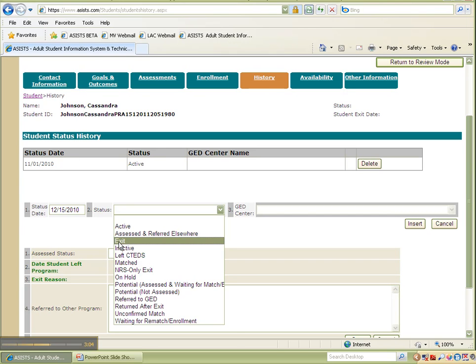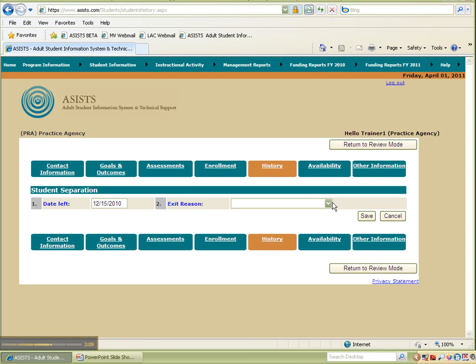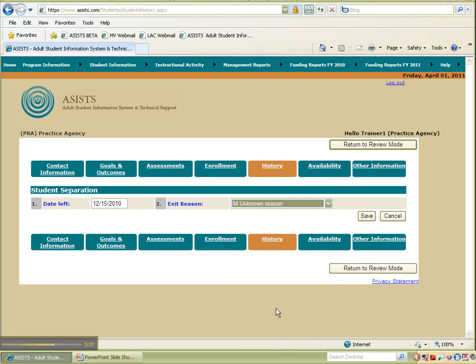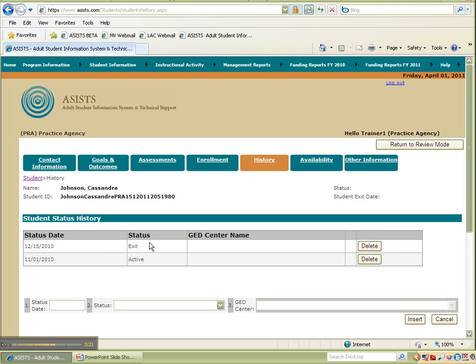If you choose the status of exit from the student's History tab, Assists will ask you for the exit reason. Choose the most appropriate reason from the drop-down list, even if that reason is unknown, and click the Save button. Assists will then enter that student's exit status on the History tab. Again, if this status was entered incorrectly, you can delete it.